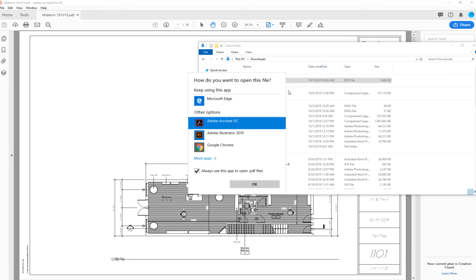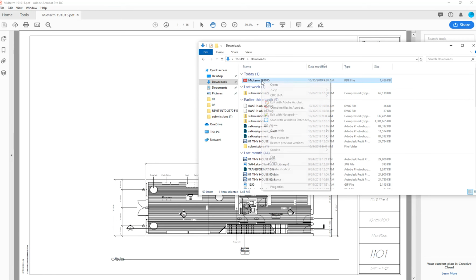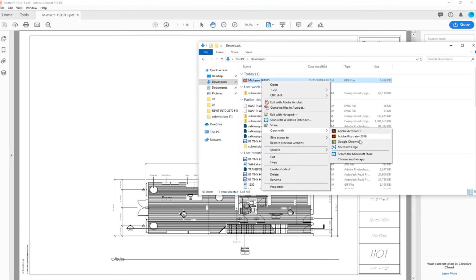Okay. So let me show you that one more time. I right click on the file and I go down to Open With and then choose another app.